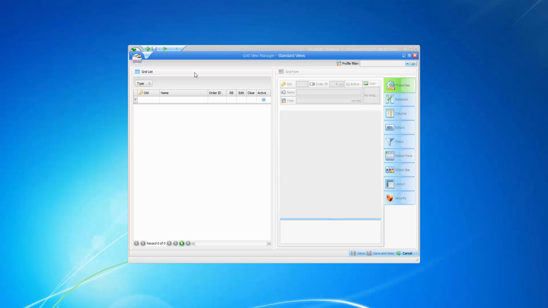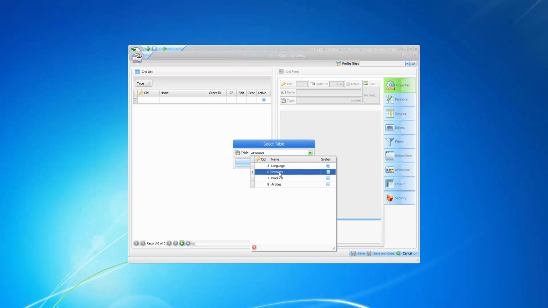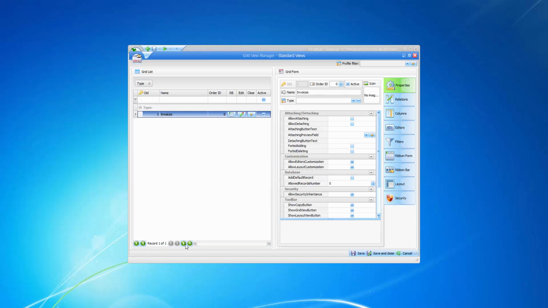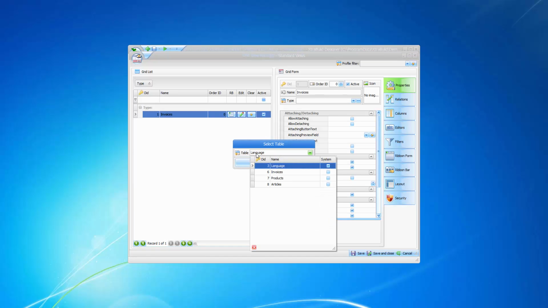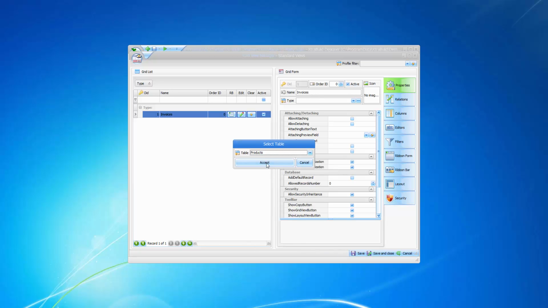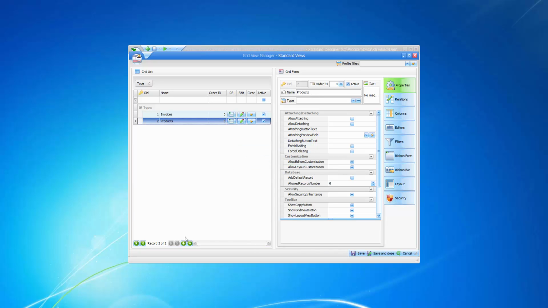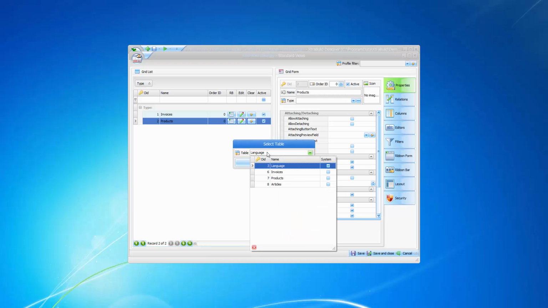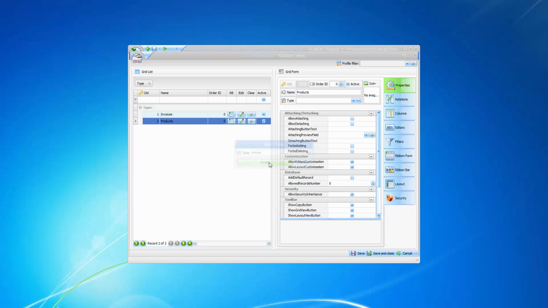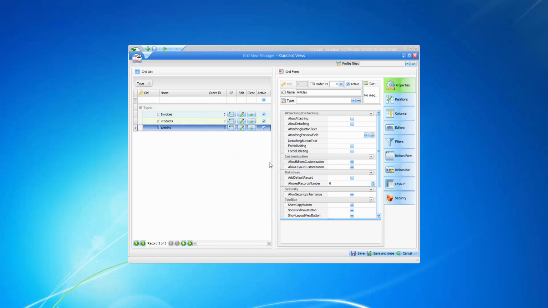We will need to build three views. Each of them is going to point to one of the tables we've just created. So we're going to start by adding the first one, which is going to reference invoices. Accept. The second one, which is going to point to products. Accept. And then the last one, which is going to reference articles. Then save.